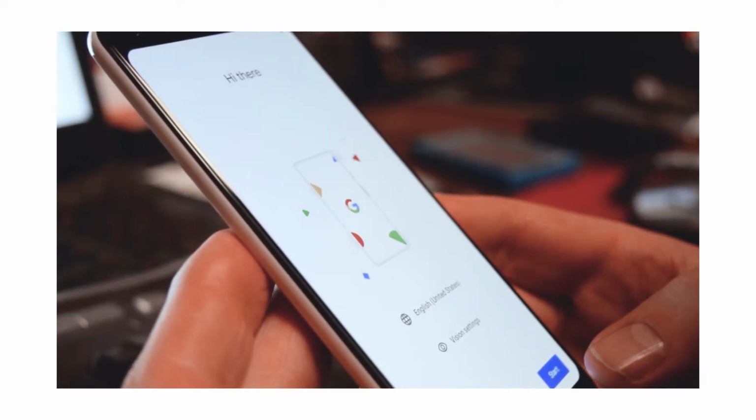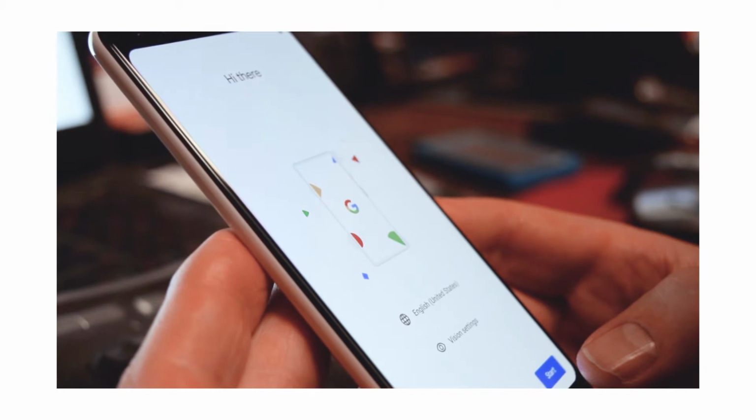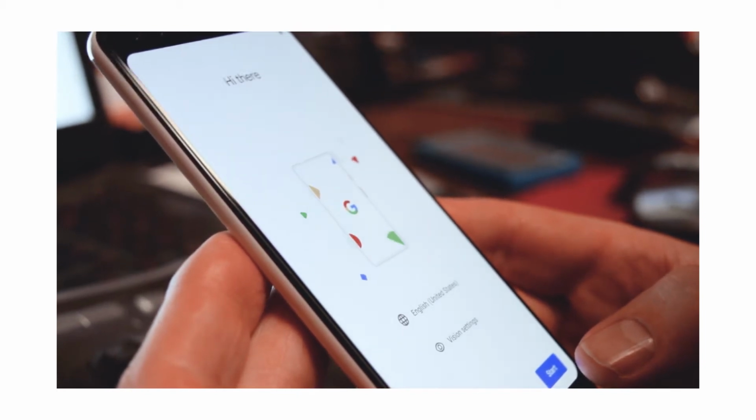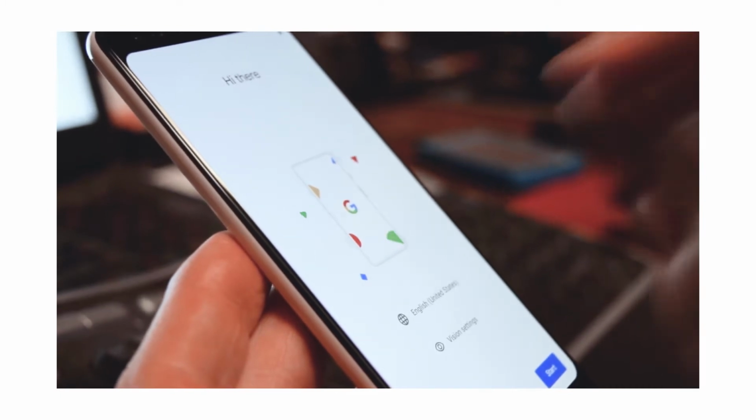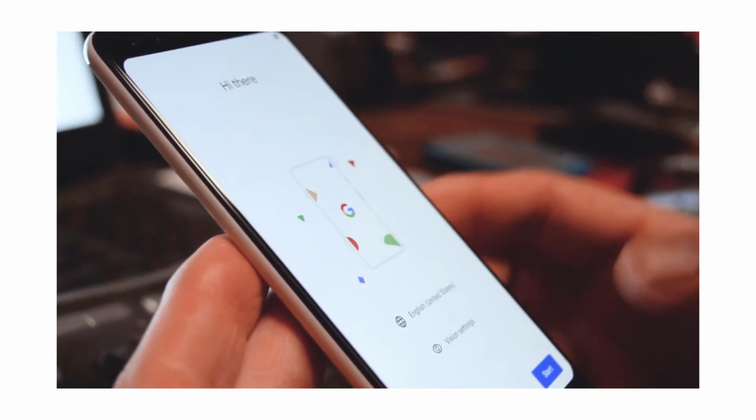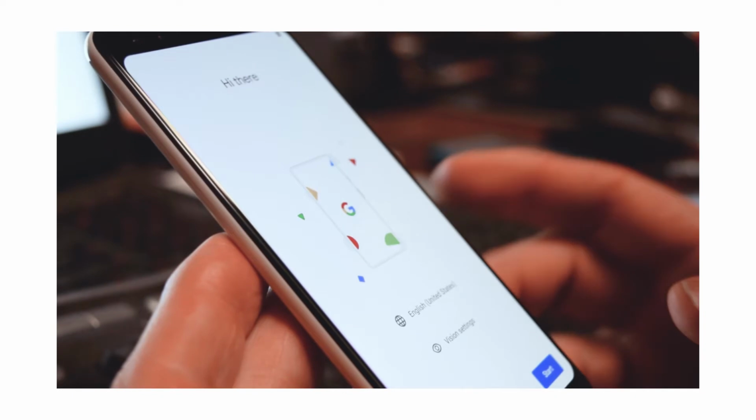I'm going to demonstrate how to install DriveStrike under the Enterprise Management mode on a corporate-owned Android device. To begin the installation, you'll need a factory reset device. Start by setting up the device as usual by following the prompts.